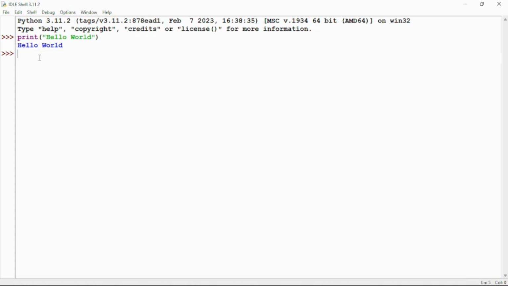Similarly, we can do any kind of arithmetic operations, like addition. Here the hash symbol indicates that it's a comment, so it will be ignored by the interpreter. Now we'll do some arithmetic operations like addition. Let us take a equal to 2 and b equal to 4, and just print a plus b. It's printed 6.